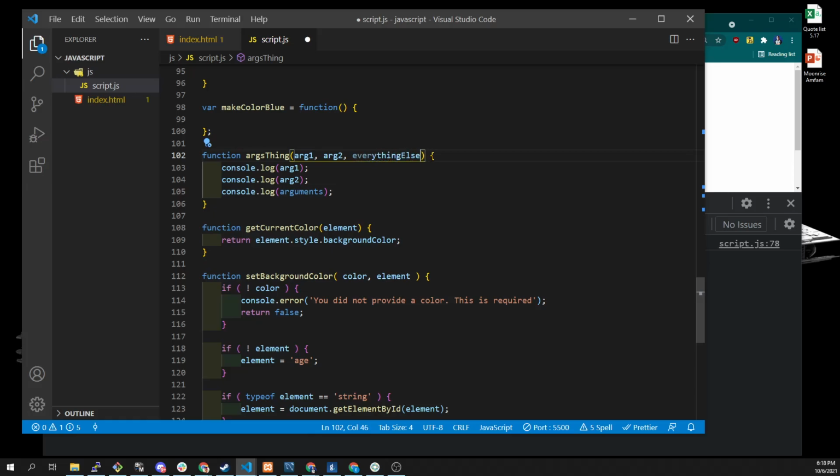Everything else, right? So what you will generally see when people are writing cool functions like this is that they'll provide a named argument like this, and then they'll say something like everything else, right? Or maybe like elements, right?